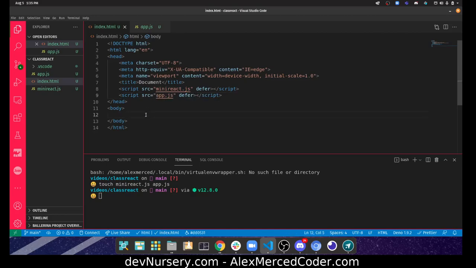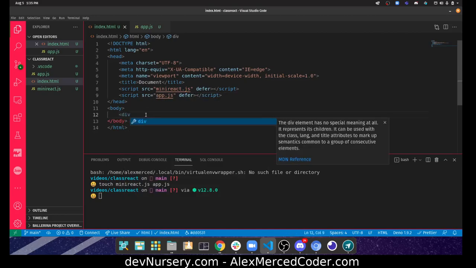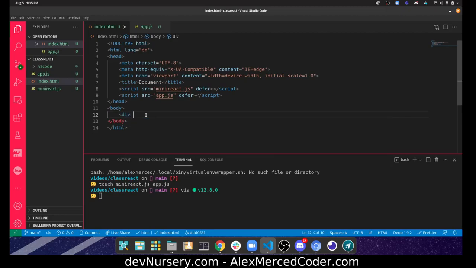And then here I'm going to have a div, and then we'll create an arbitrary attribute. We'll call it our target, meaning like mini React target or whatever. And we'll just call this app. Cool. And there we go.